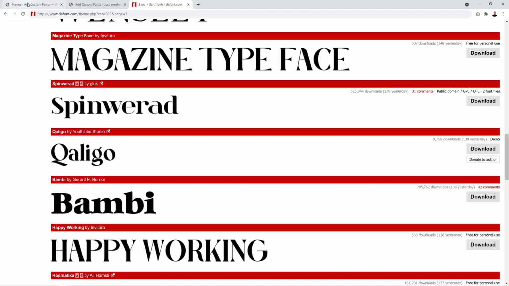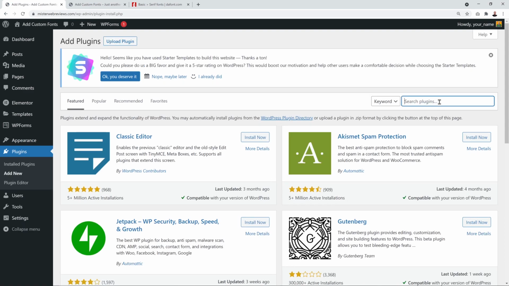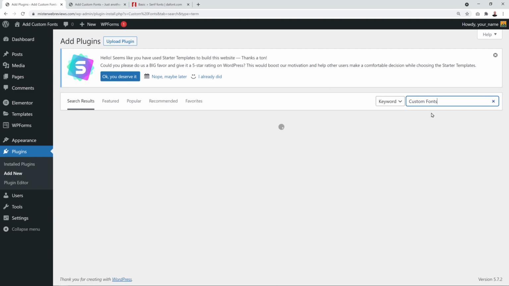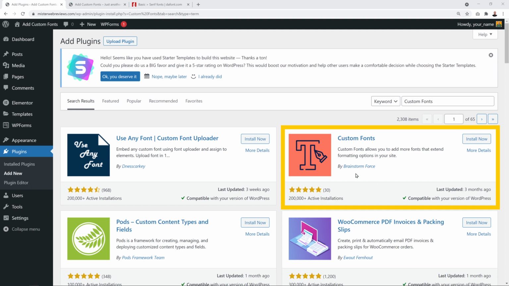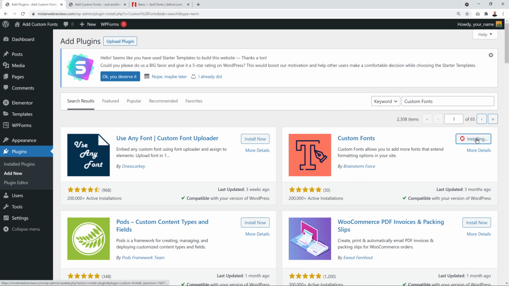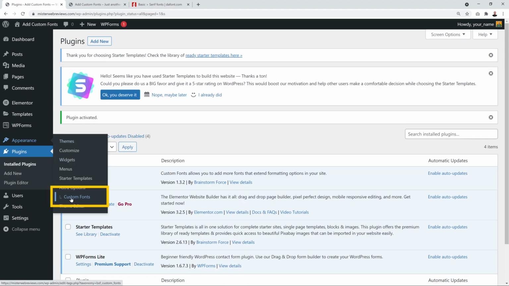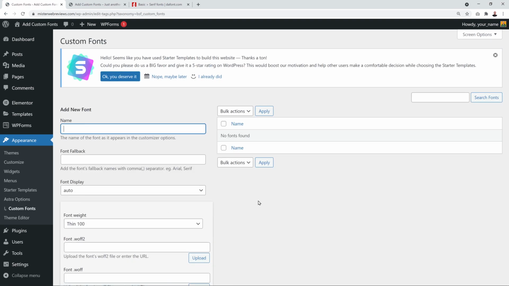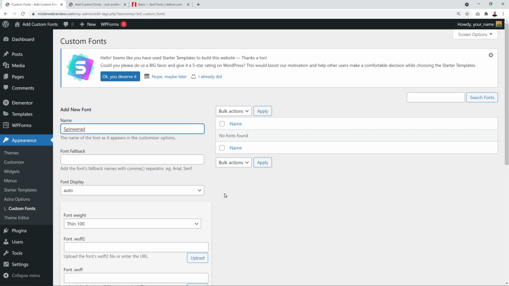And once you have your font downloaded, we can go back to our WordPress dashboard. You're going to plugins, add new. And in the search box, type in custom fonts. And this is the one that we are going to install, Custom Fonts by Brainstorm Force. So click install and then activate. And now if you go to appearance, you can see we have an added section here, which is called custom fonts. So click on that, and we have to give it a name. So this font was called Spinwerad. So let's call it the same, Spinwerad.